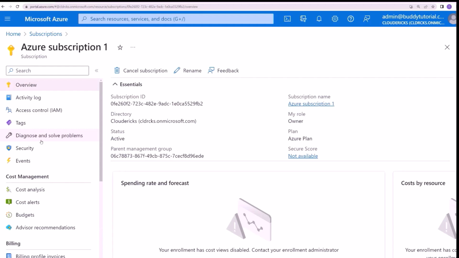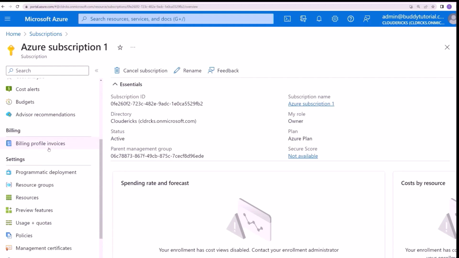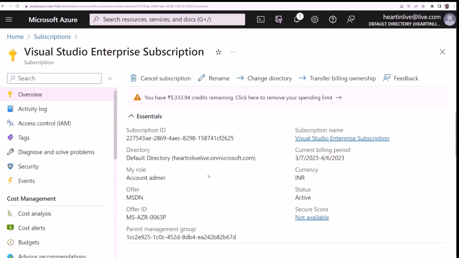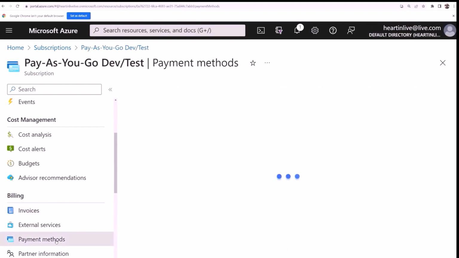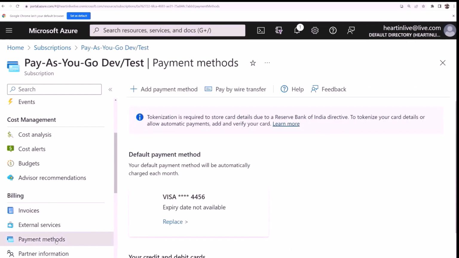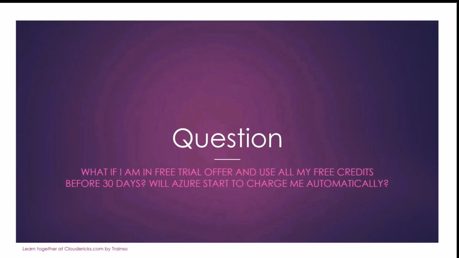In summary, we can have different types of subscriptions based on the payment methods. It could be offline, as in the case of a CSP-based subscription, or it could be credit-based, as in the case of a Visual Studio Enterprise subscription, or it could be a pay-as-you-go subscription with a payment method attached to it. Let me ask you a question. If I am in a free trial offer and use all of my credits before 30 days, will Azure start to charge me automatically?